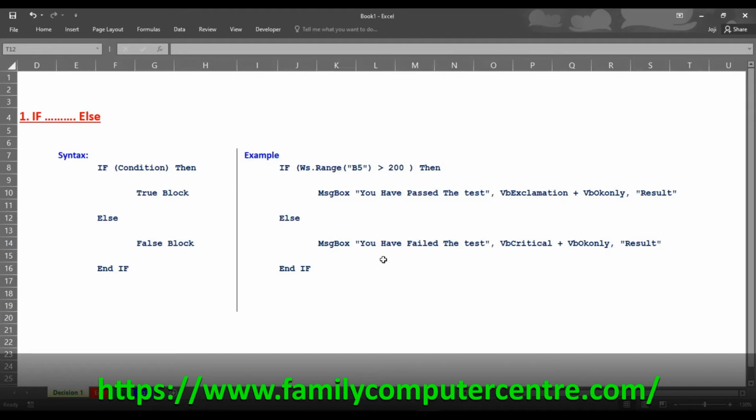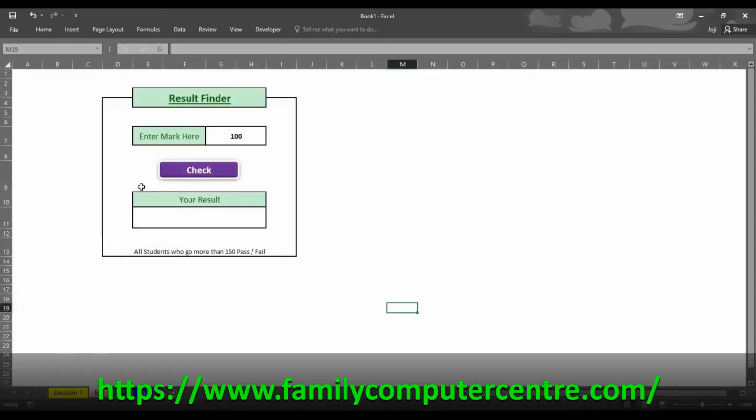In this video, I'm going to show you three different examples of using this If. One is If with a result finder, which we just mentioned, the second one is how to compare two cells in If, and the third one is how to do a calculation in If. So let's go forward to the first example.